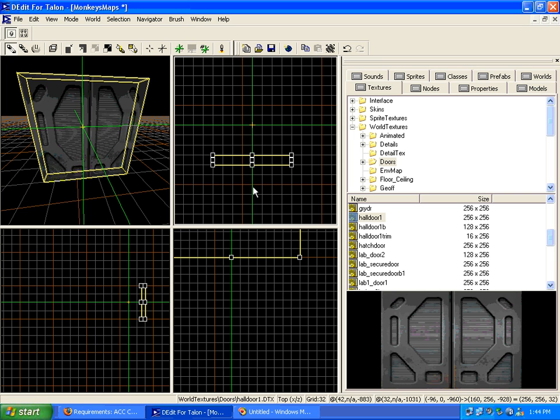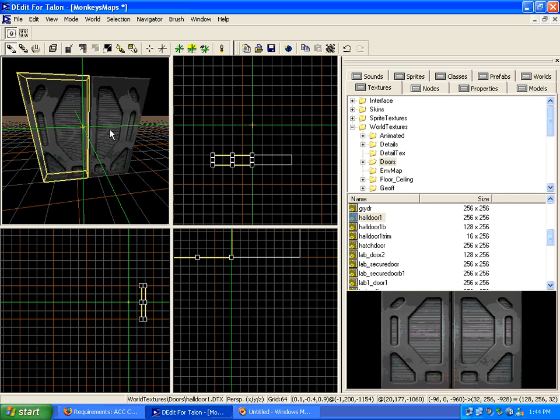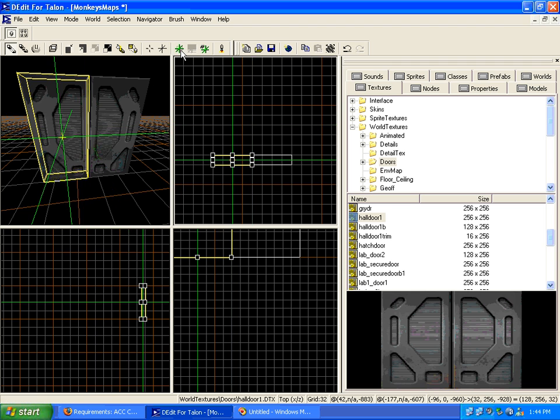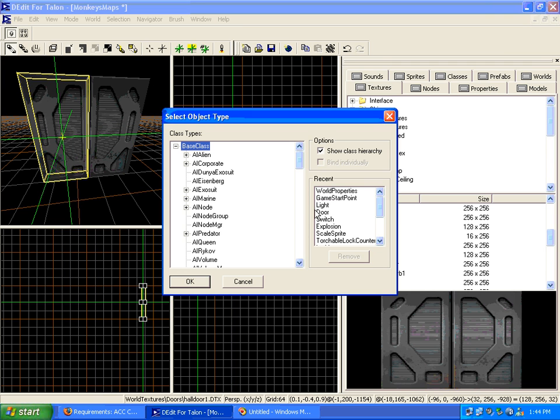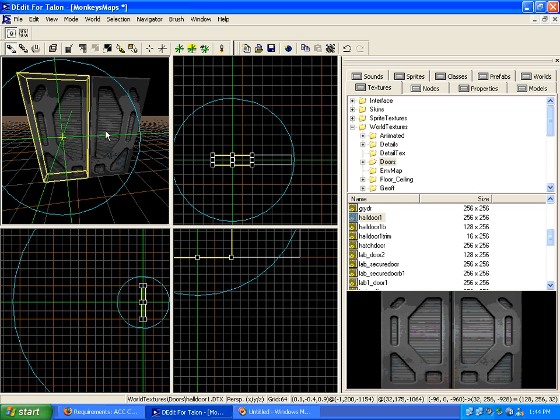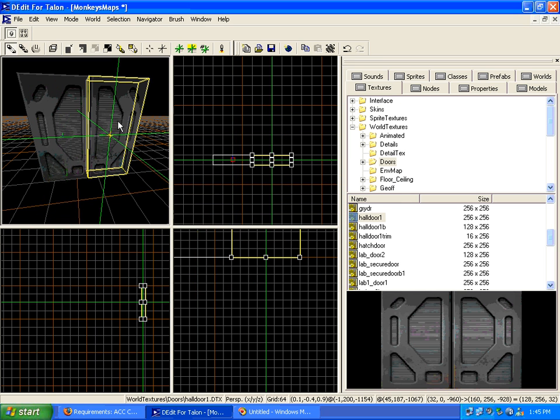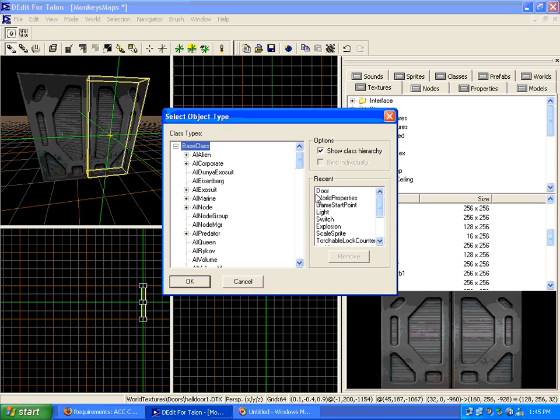And we're going to actually split this door in half since it's two doors. We have two individual guys. Select the first side, center the marker on it. Bind to object, a door. Select the second one, center it. Bind to object, a door.